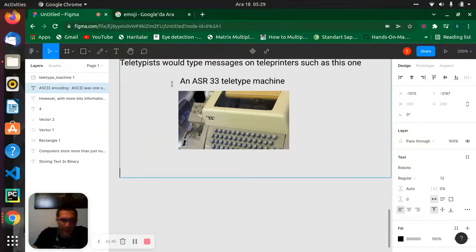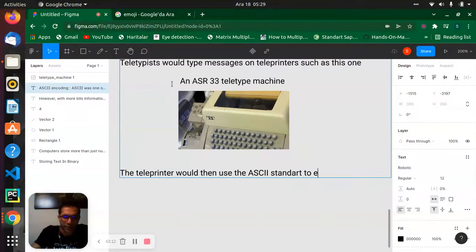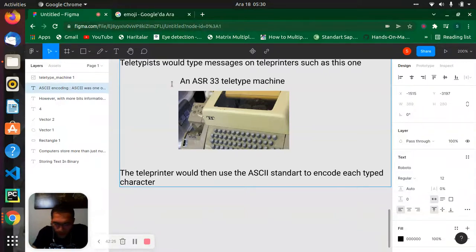The teleprinter would then use the ASCII standard to encode each typed character into binary, and then store or transmit the binary data.